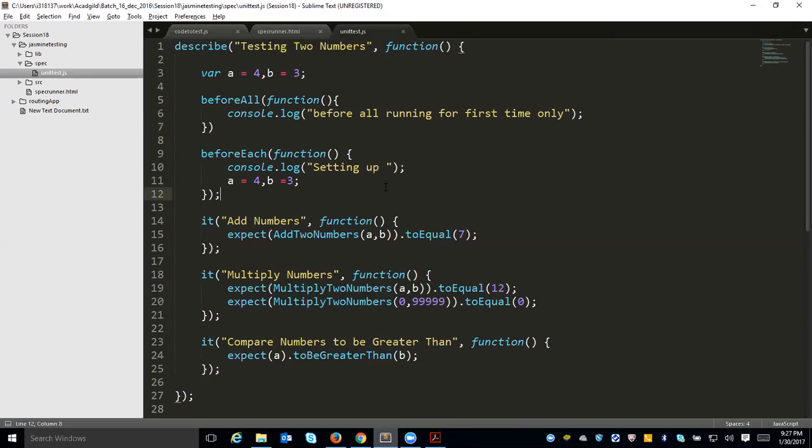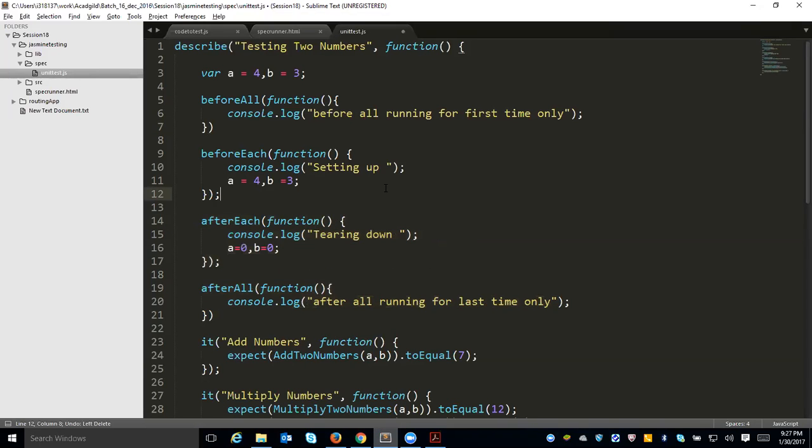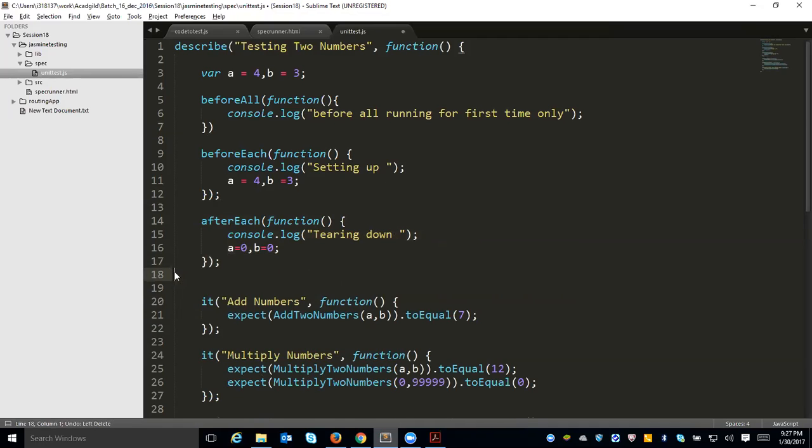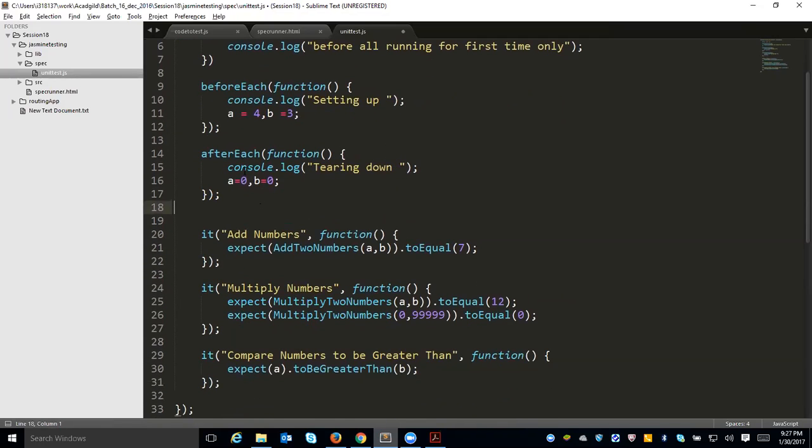Now let's have a look at another function which is after each. After each is the opposite of before each. As soon as one of the specs is completed, after each will be called. Before each was getting called before the execution of each spec. After each is called after the execution of each spec.